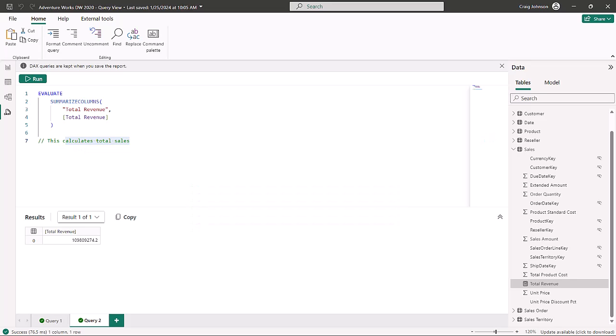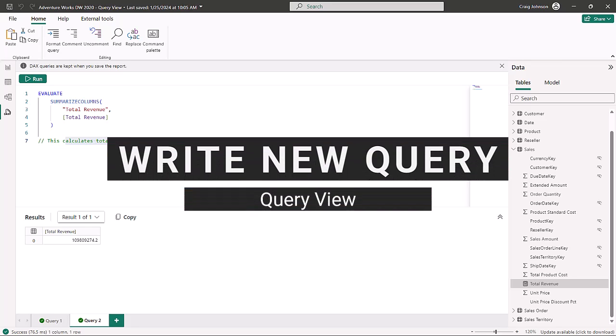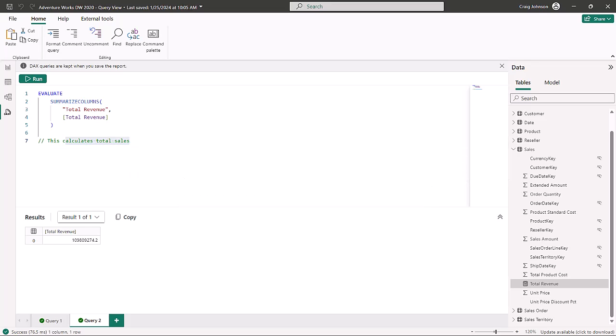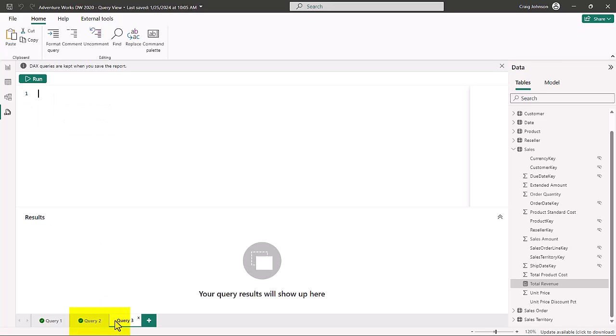Continuing along with the Power Query View, we've showed you how to format a query, where to look to get the query view to start to look at your tables. You can also create a new query. If you notice at the bottom, we have query 1, we have query 2. If we select the plus sign, this will create a new query. And now you could do a query from scratch that is not in your model.